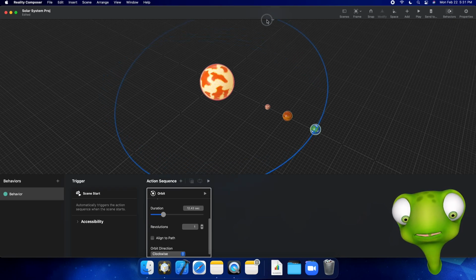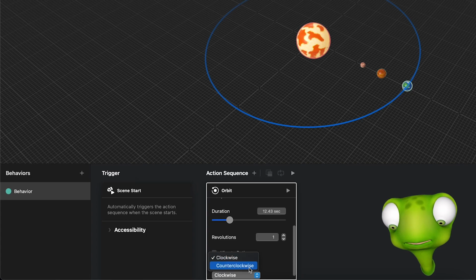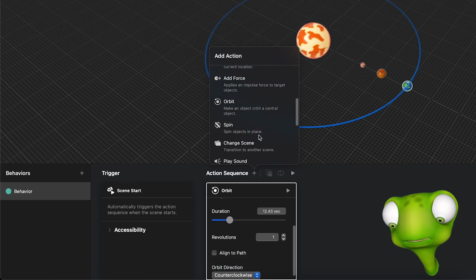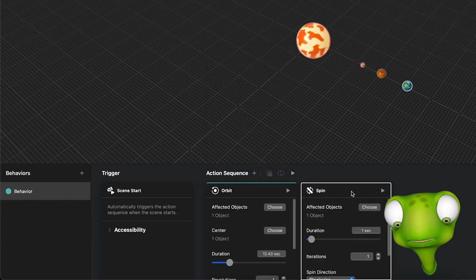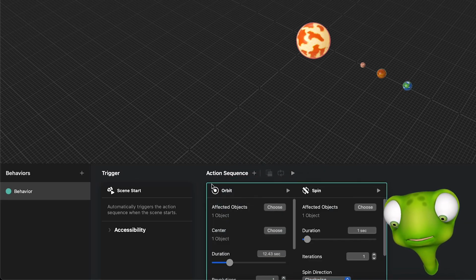We could also make the orbit tilt a bit if you like. And according to Google, the orbit direction is counterclockwise, as is the rotation. So we also need to add a spin to make it rotate on its axis. And if we do it this way, we'll have this action perform for this long, and then it will start to perform this action. So if we want to do them at the same time, we'll drag this one on top. And now you'll see they're combined.